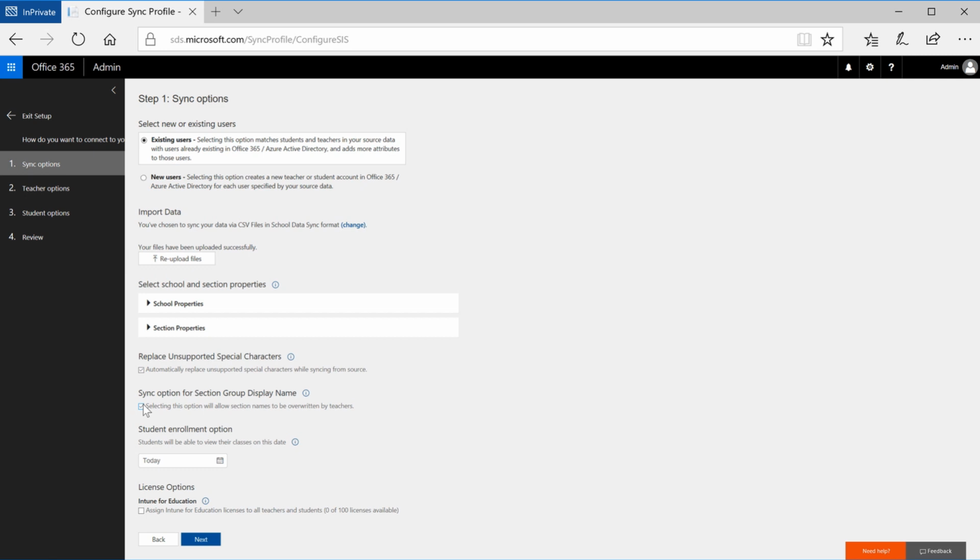Next, you have the option to control the section display name. SDS will always write the display name during first time sync when it creates the Office 365 group. This option decides if SDS will overwrite the display name for each subsequent sync, or if you want to allow the teachers to overwrite and manage the section display name after the first time sync.